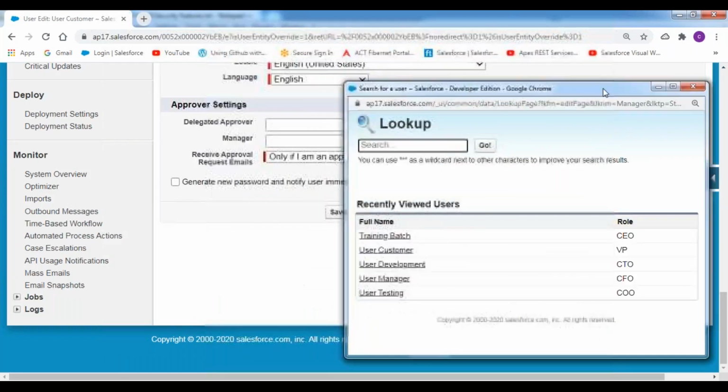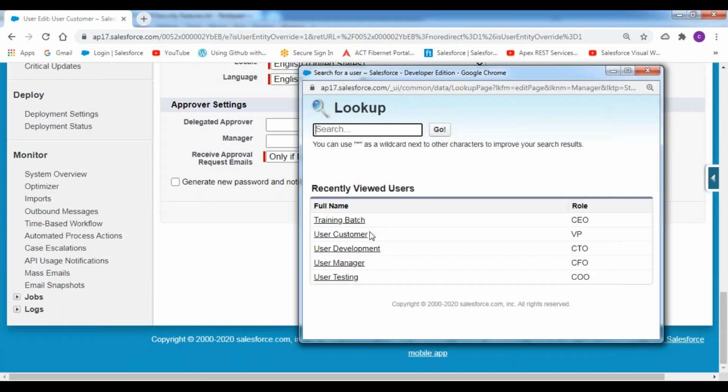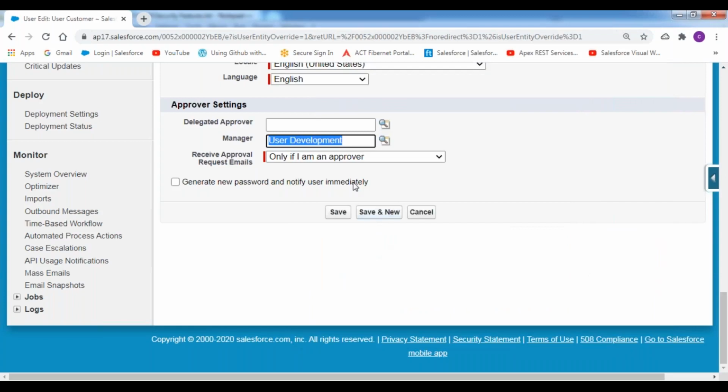So I am going to indicate that this particular customer user has to report to that development user over here, so that we can select he is a manager. He is the approver for me here. Okay, he is the approver for me.